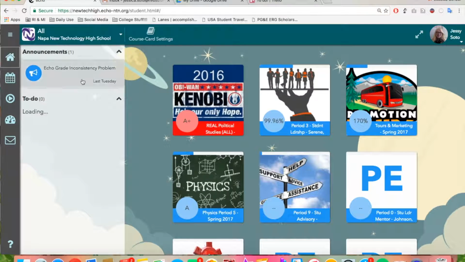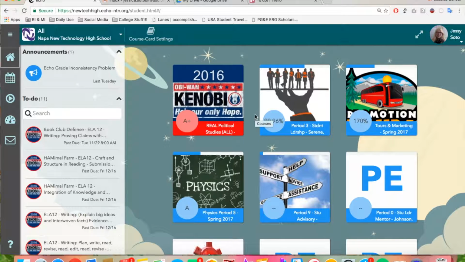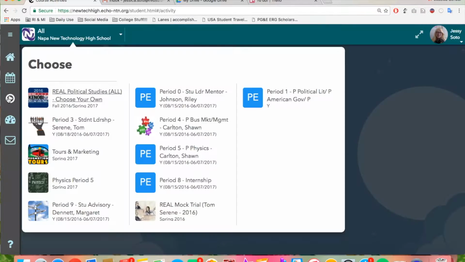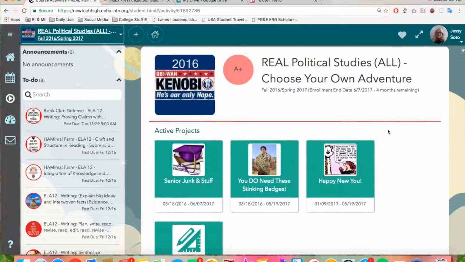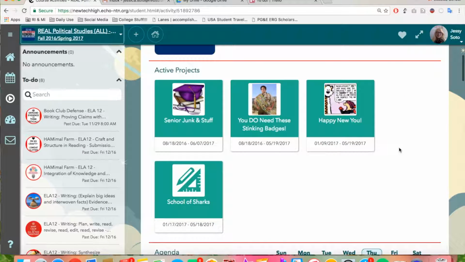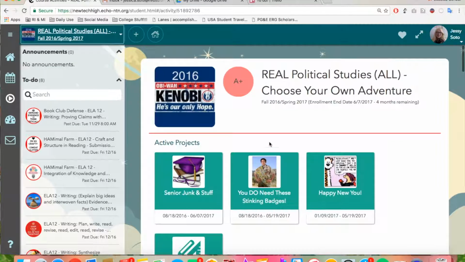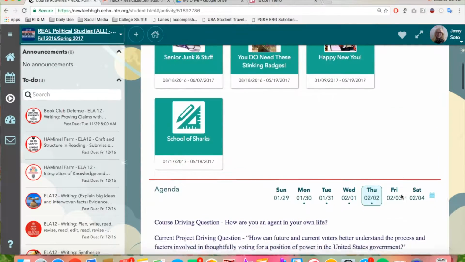So when you want to see things for a specific course, like I said, you can click on the drop-down menu. You can click on it directly from the home page, or you could click this Launchpad, which will also allow you to choose a course. So when you click your course, it'll show you your grade again, the name of the course, and any active projects that you have going on. So as you can see, we have 4 going on right now in political studies.